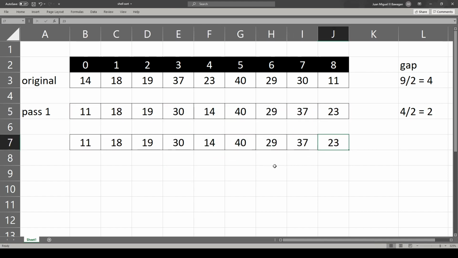So let me just copy paste this here. Okay. And then we do that again. So we compare this one with the element to the left, to the right rather. 1, 2. But this time 2 elements to the right. Or you could have this one and then 2 elements to the left. So we compare that. Is 19 smaller than 11? That's no. So we go to the next one. Is 30 smaller than 18? No. So we go to the next one.